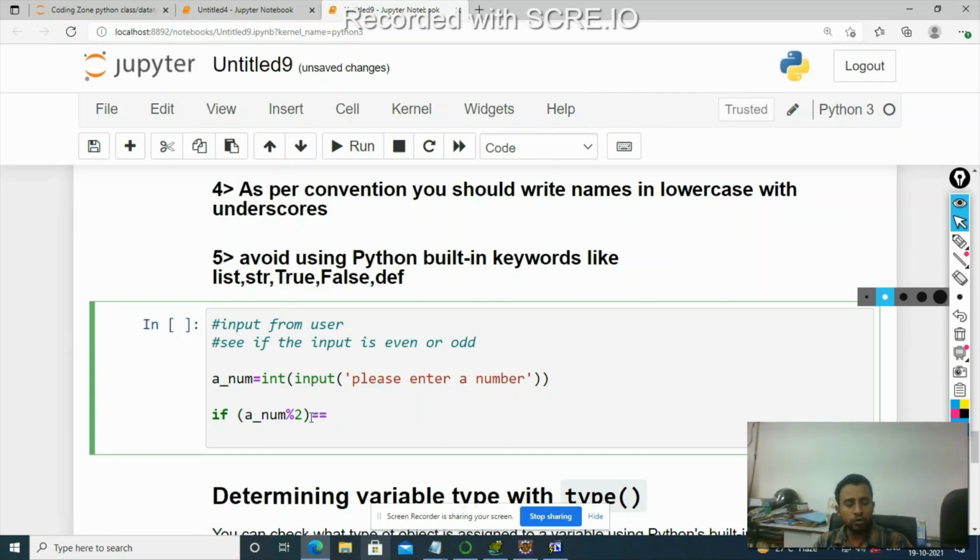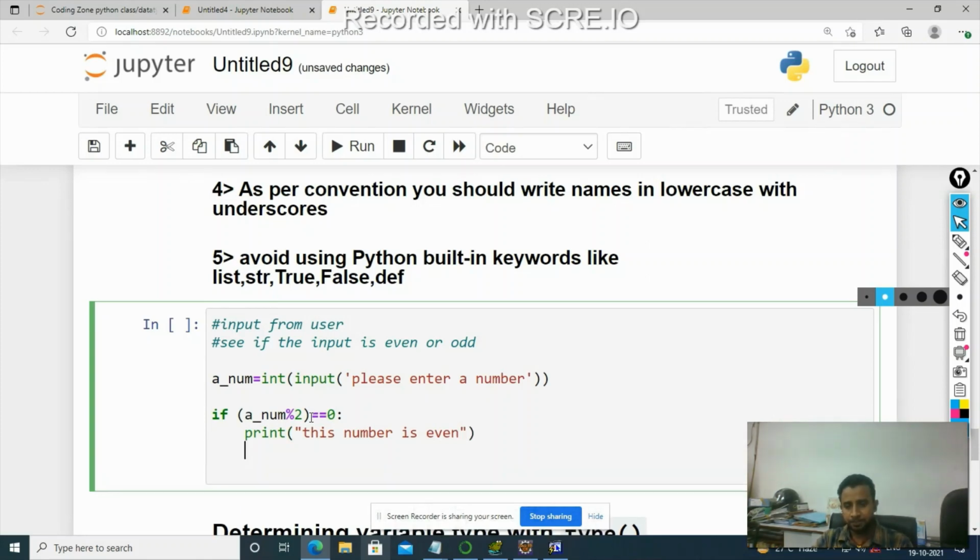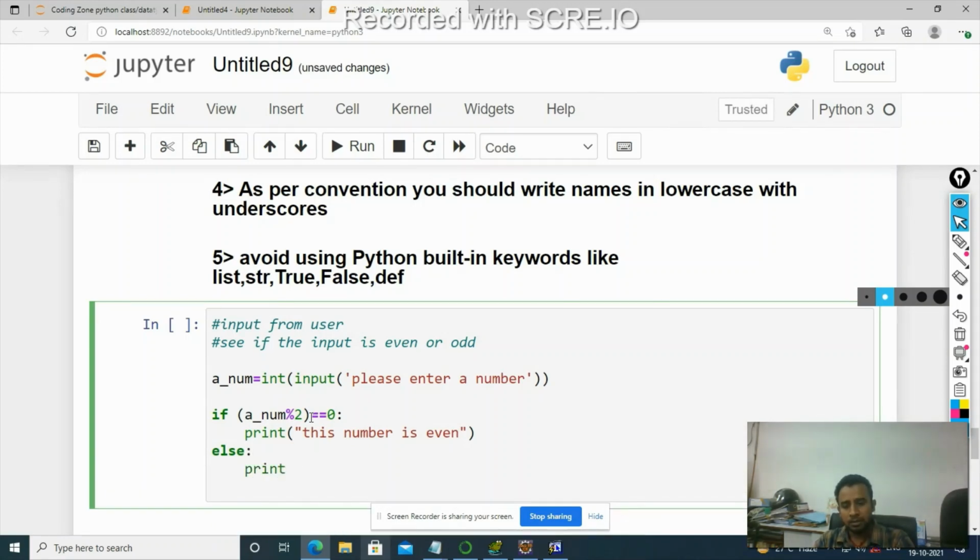So we'll check using a keyword if the value of this is equal to 0. If this is true, then what we have to show to the user is that this number is even, otherwise, else, we have to print this number is odd. Very simple. Now this is an identifier, this is a keyword, this is also a keyword.